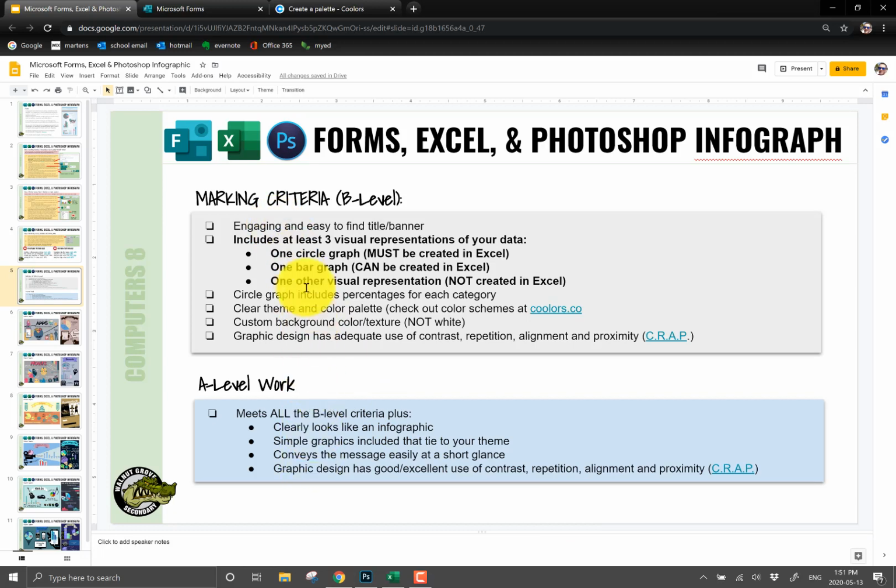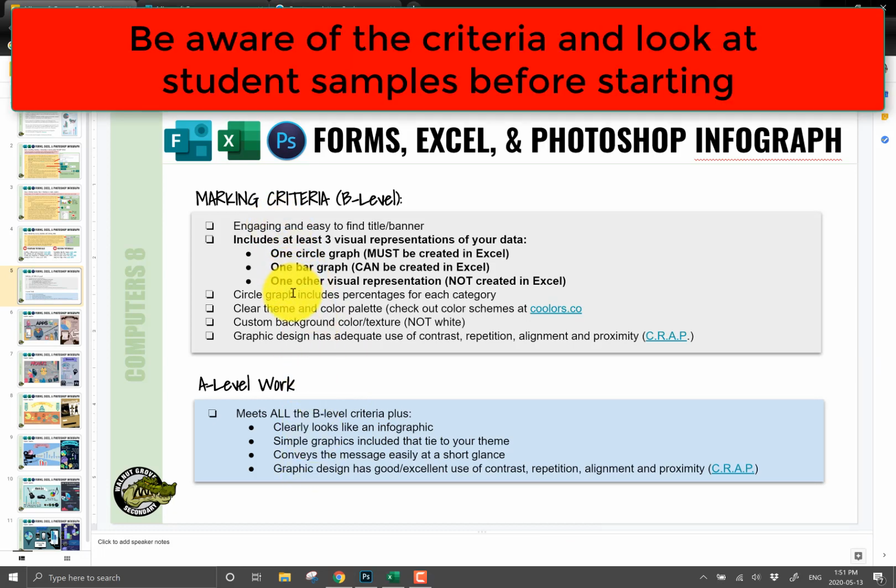Okay, so please read this criteria, be aware of color palettes, be aware of having a limited number of colors, limited number of fonts, limited sizes, be aware of the different graphs. You can see here bolded, you must have a circle graph, a bar graph, and one other visual representation. Your circle graph has to be created in Excel, etc., and you can have some other pieces here.